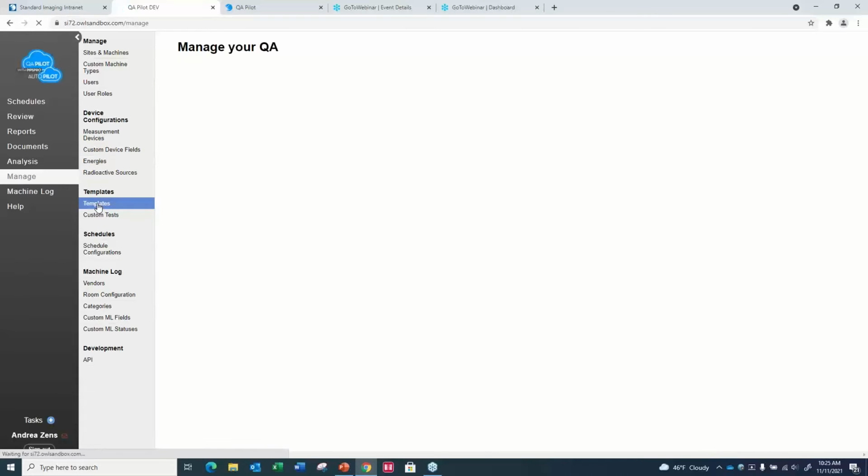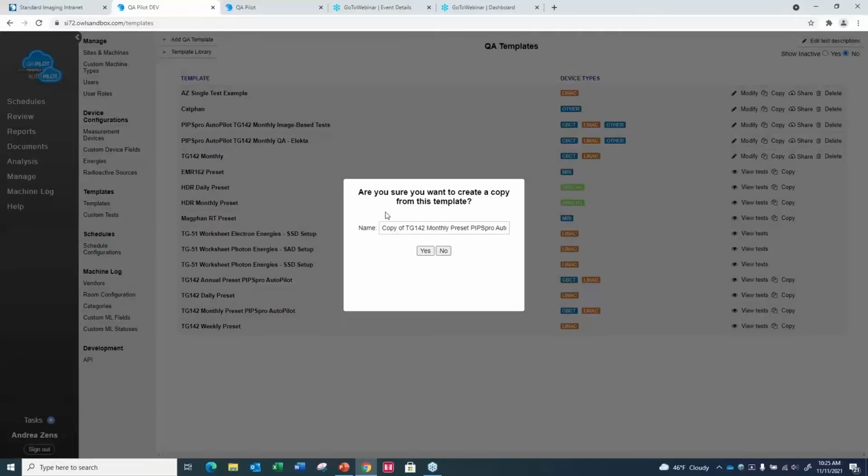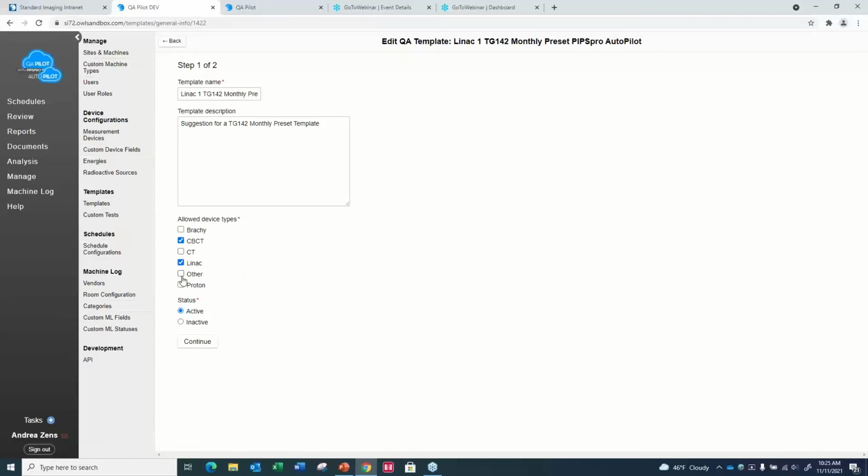So when you want to create those templates, as I showed, we have some preset templates. Notice with preset templates, you can view what tests are in there. You may copy them, but you may not modify them, as I've done with other ones up here. So for example, if I wanted to copy this one, it's very simple to do that. Give it a new name, make your life easy. I'm just going to call it Linac 1. And we're going to say, yep, I'm going to copy this one. What types of equipment does it apply to?